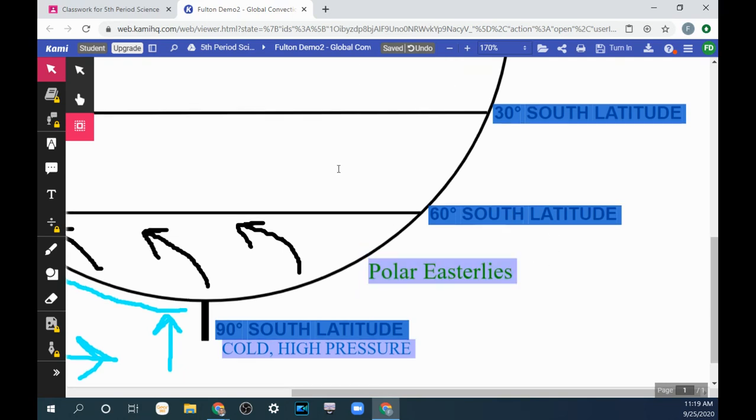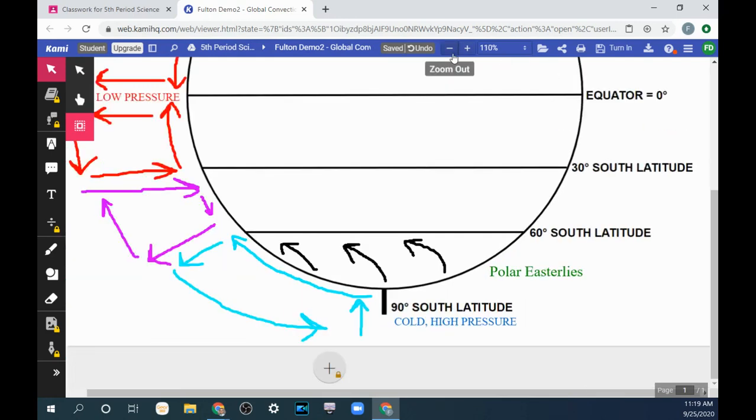How do I get that unhighlighted? Somehow I highlighted everything. There we go.